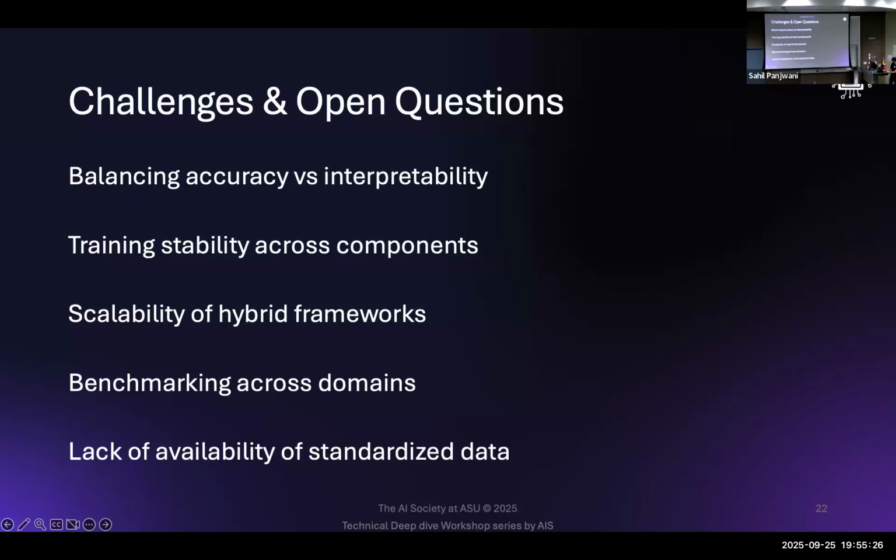There's also the problem of benchmarking across domains. We don't yet have standardized frameworks to compare effectiveness in different industries for hybrid architectures, since it's still a resource problem. And finally, there's an issue of data availability also. To really train on diverse multimodal datasets, you need access at scale, which is not always there. So with that, before we do hands-on, if you have any questions, just let me know.